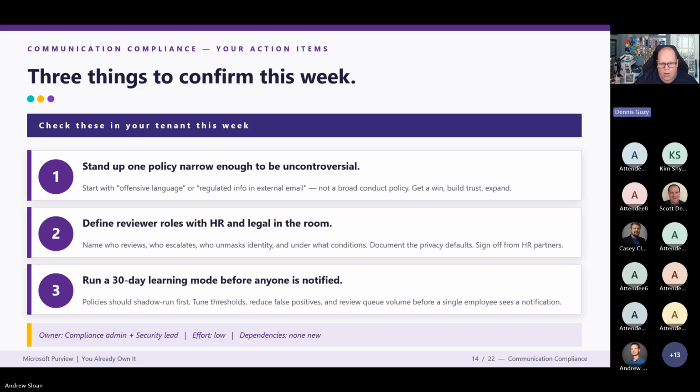And three, always run learning mode first. So for 30 days at an absolute minimum, this lets you start tuning the thresholds, validating queue volume, killing false positives. No user should ever be notified by a policy that hasn't been learn mode tested. Do these three, and communication compliance goes from being the scariest capability in your portfolio to really being one of the most valuable.